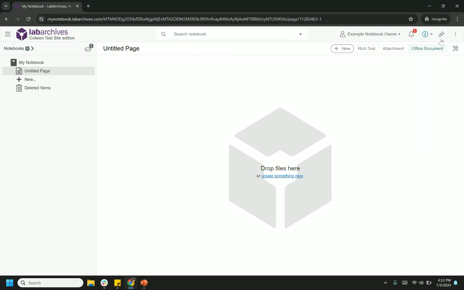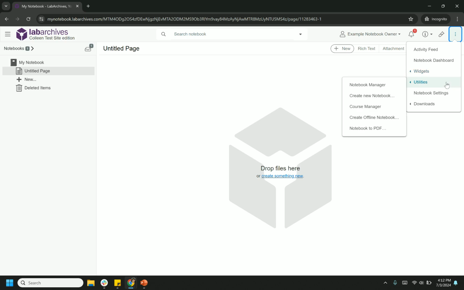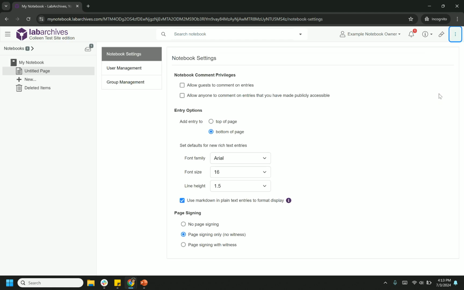At the inventory or test tube icon, you'll access LabArchives inventory. If you'd like to learn more about LabArchives inventory, see the various videos and guidance materials through our Help Center. At this triple dot menu, you'll see various options like accessing the activity feed, notebook dashboard, how to create and manage widgets in your account, and even under utilities, there'll be options for exporting your notebook, like creating an offline notebook or a PDF. If you are a notebook owner or administrator, you'll have access to the notebook settings, and there are a number of settings that you can adjust for each notebook.